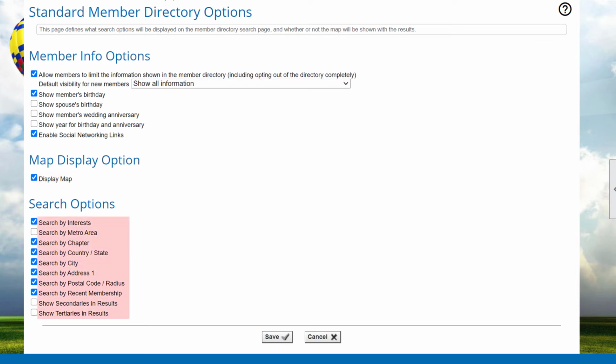You can also enable or disable some of the fields in the search panel. For example, a local club might turn off searching by metro area or by state because everyone's in the same area. And the last two options control whether secondary or tertiary members should be included in the search results. So these are the configuration options for the member directory.